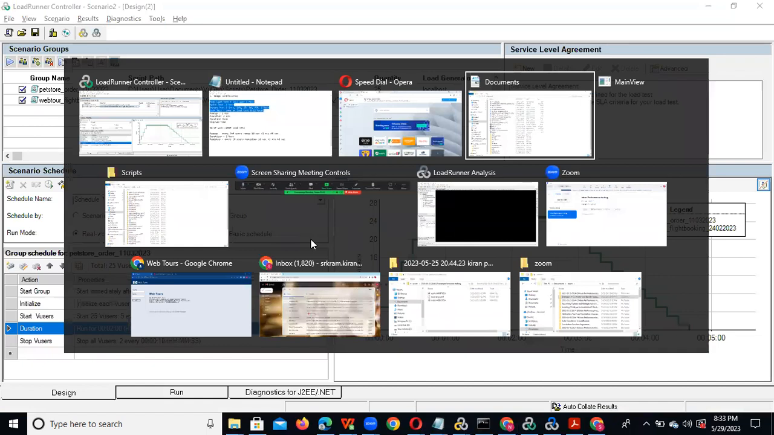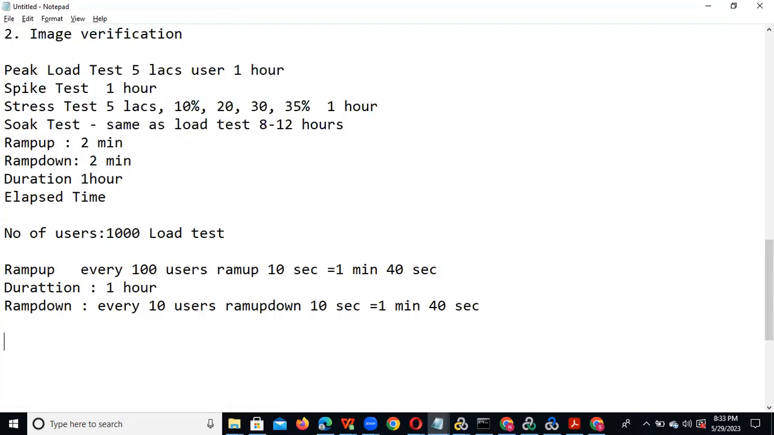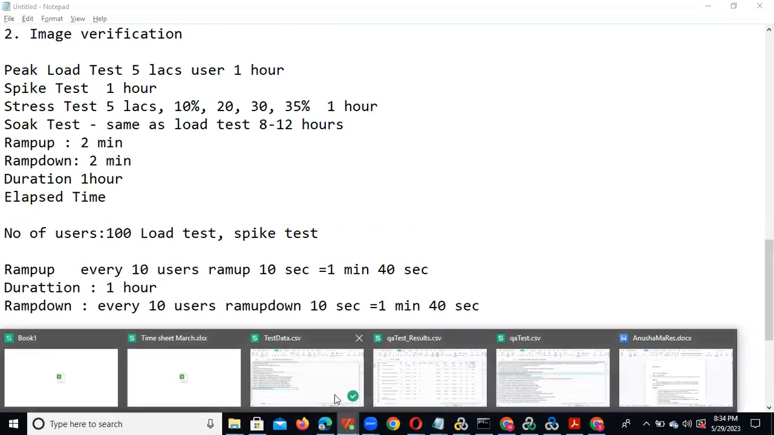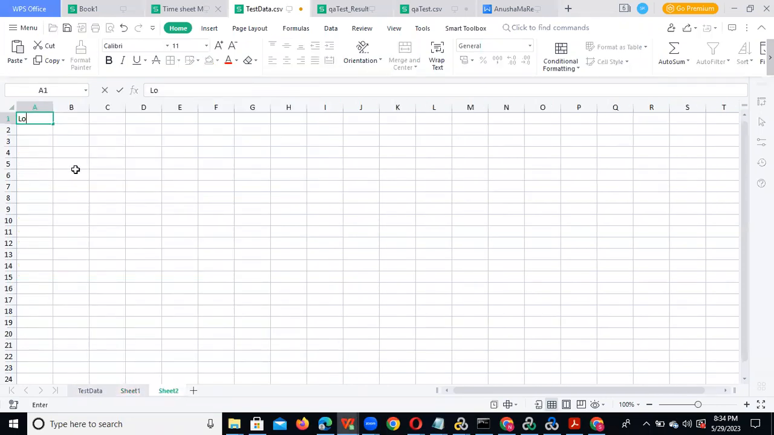So now we can design the scenario, right? Like this, you need to design. So this is the load test. Maybe you want to do the same with 100 users only. After the load test, what test can we do? Spike. Spike test. For this, I will open one Excel and explain.